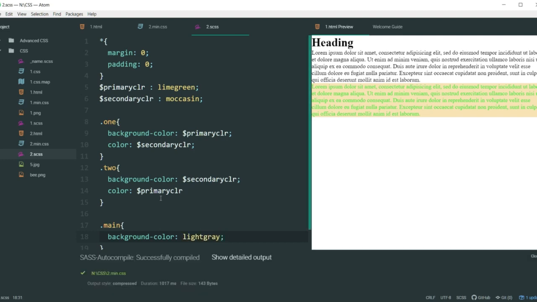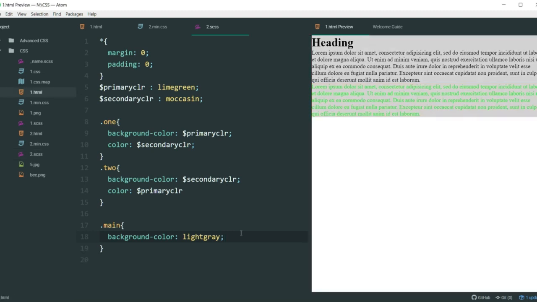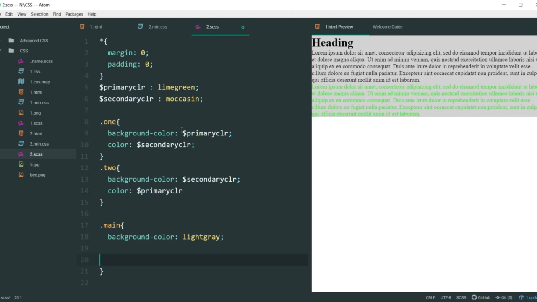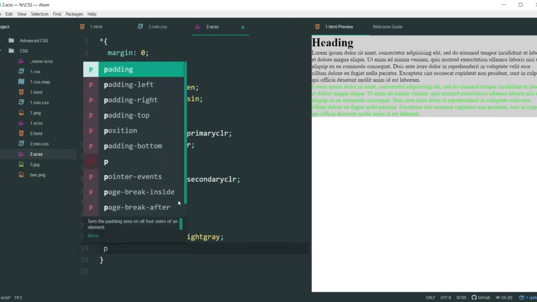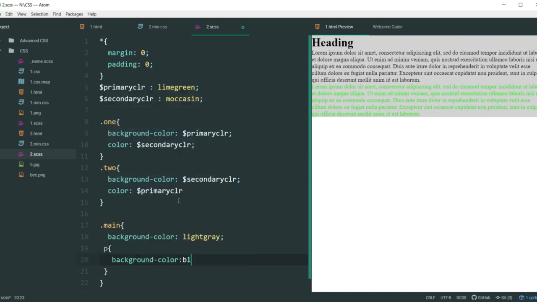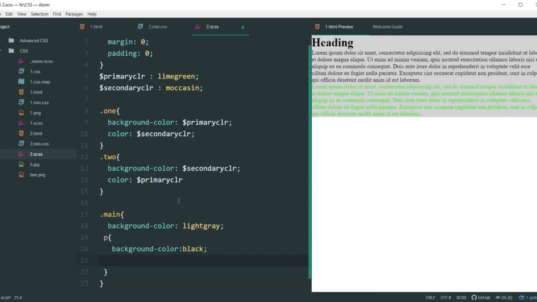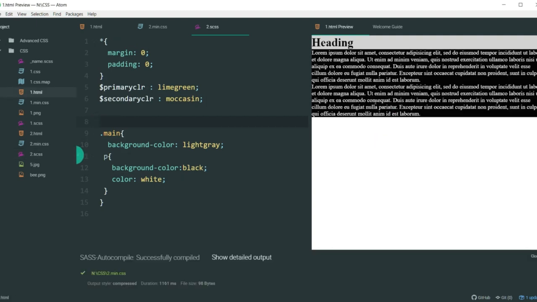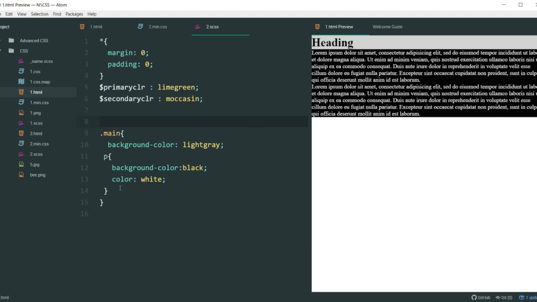I think I got that. Now, in CSS, if you want to change particular content, you have to call the class name. But in SCSS, inside that file itself, you can add a class with background color black and color white. Here I'm removing these two. Now I'm saving, and you could see the difference. I'm nesting inside this.